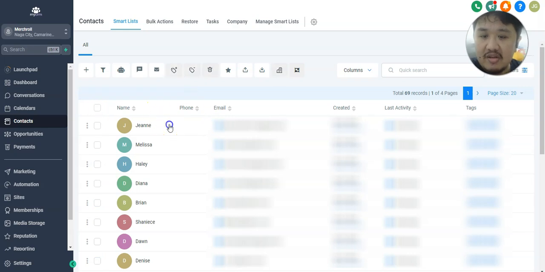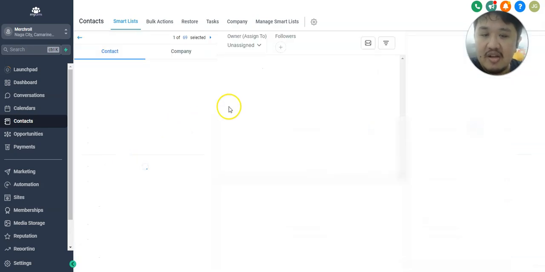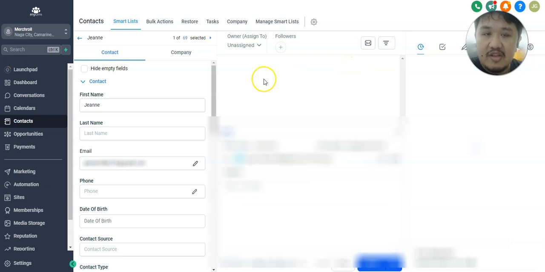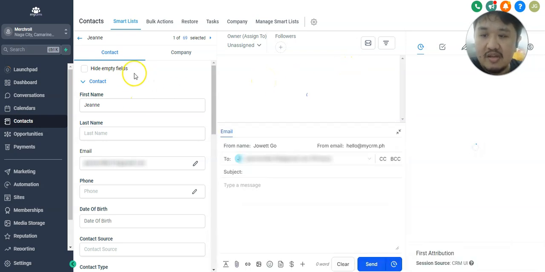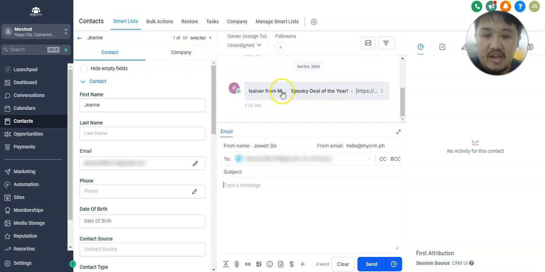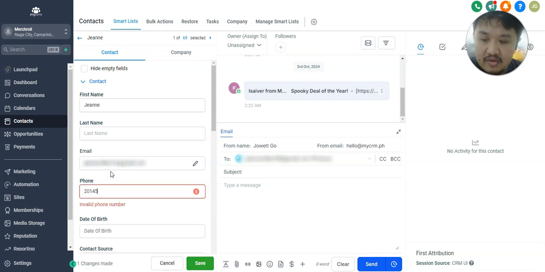And when you click a customer or contact, you can see that it's fed into three columns. You can see here the contact information, company if you have that, and email. This is the conversation tab, so you can send an email if you have the email. So if I add a phone number here, say 01429, just a random number, I would say.